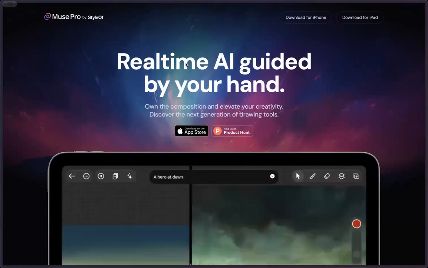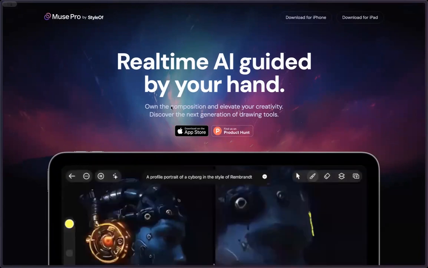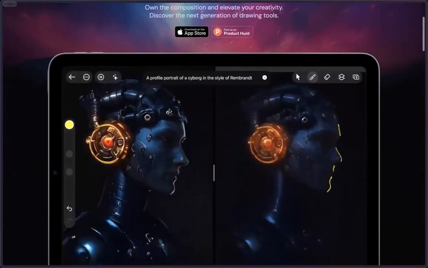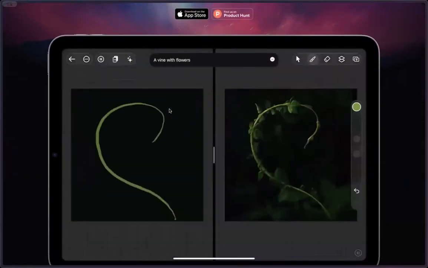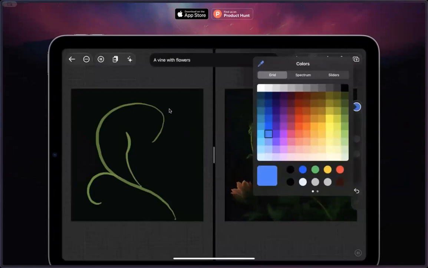Real-time AI guided by your hand. Own the composition and elevate your creativity. Discover the next generation of drawing tools. So it uses a prompt.